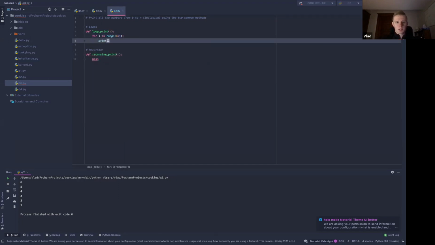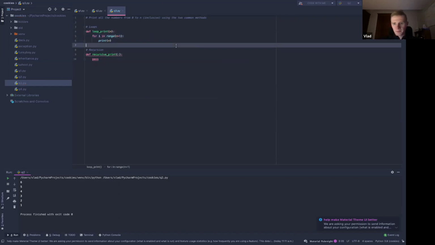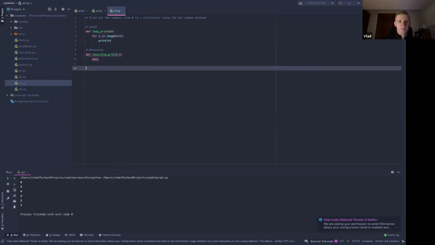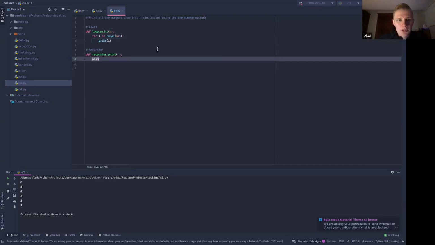And print, what do we print? Print n? Okay. Let's try that. Print i. Is it print i or is it print n? i. Okay. Yep. Now let's try to do that recursively.